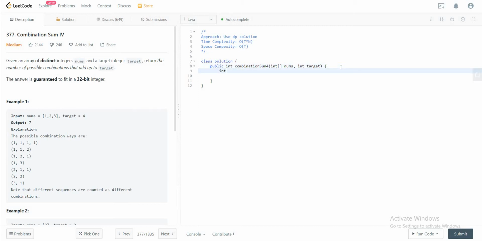So let's get started. The first thing that you need to do is initialize an array. Let's call it dp of size target plus 1. And the other thing that you need to set up is that dp of 0 is equal to 1, which means the number of ways you can get to the sum 0 is 1. You're just setting that up as a base case.